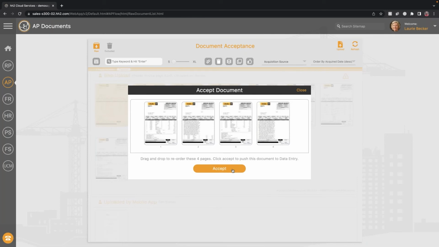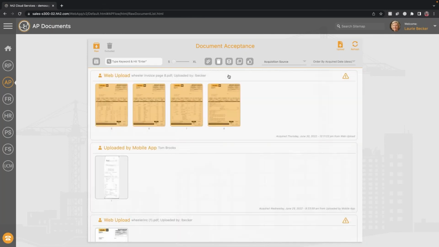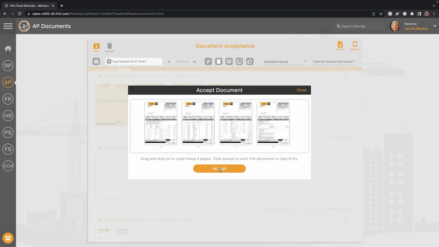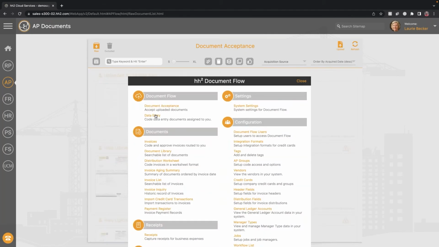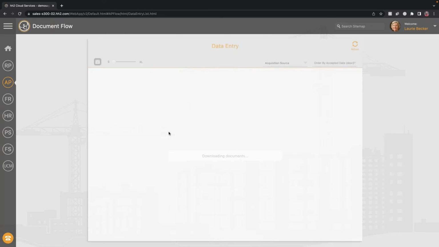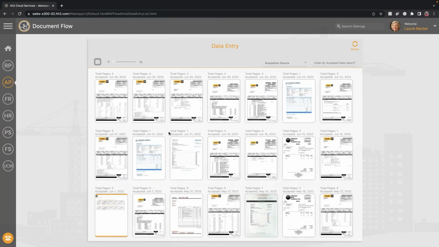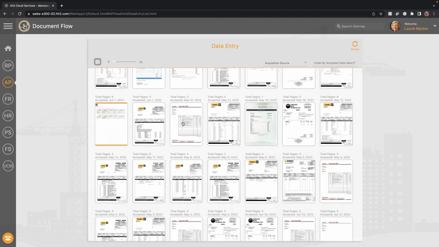If that's one invoice, we can go ahead and just accept that and then accept the remaining 4 pages. Pretty simple there. So that's document acceptance. Once we accept the images, we're going to move into a different interface called data entry. Now, both of these are permission-based, so if you have different people that do these roles, we can support different assignment in HH2.